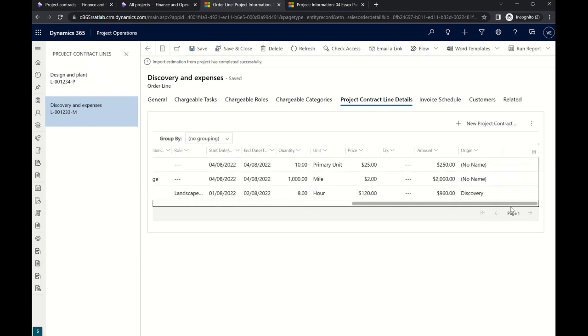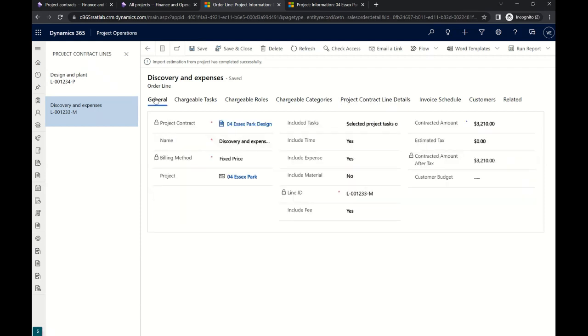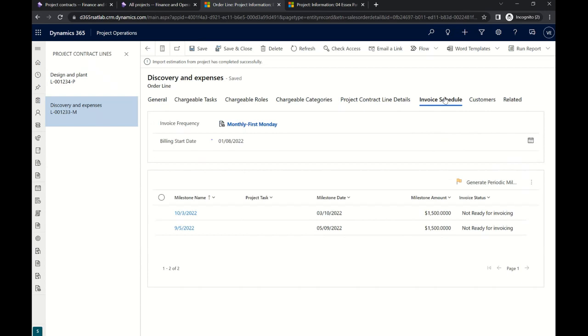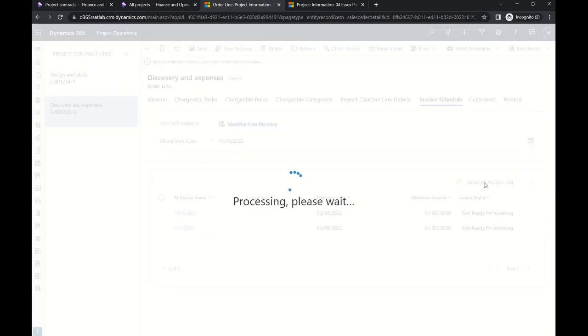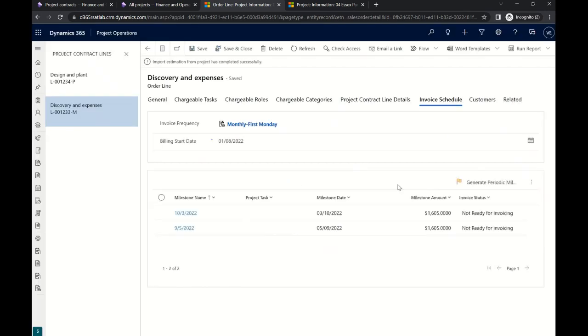Even though you change your estimates on the project level, you can always keep this as your initial baseline budget and compare with it later on. You see the contracted amount has changed a little bit based on our detailed estimates. The only thing we need to do is click again on Generate Periodic Milestones, and the milestone amounts will be updated automatically for you. There you go, 1605.